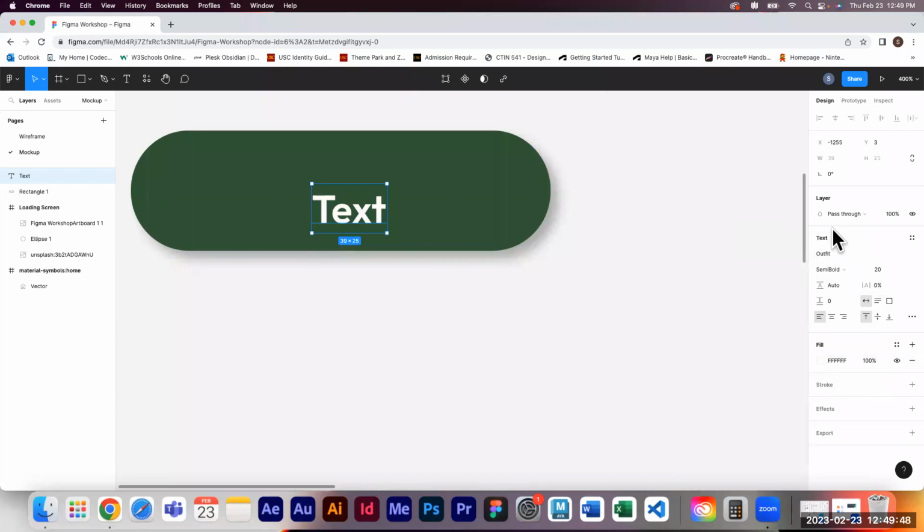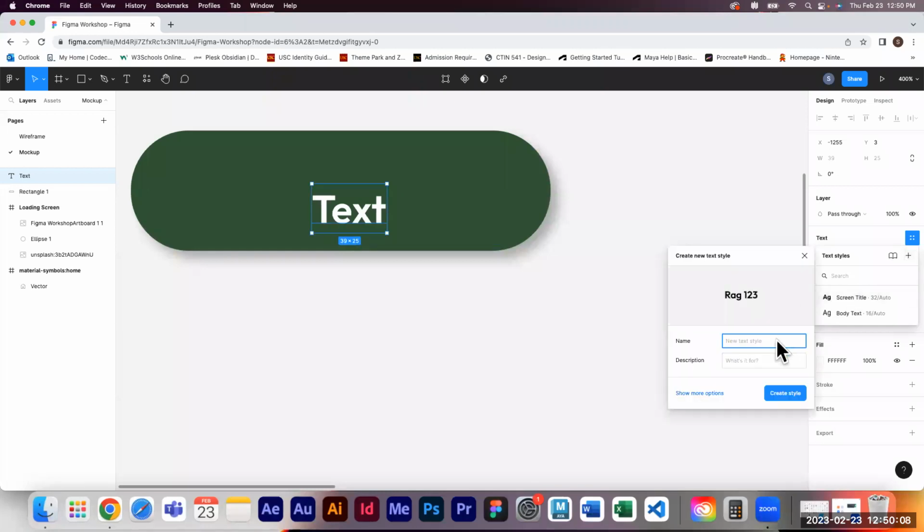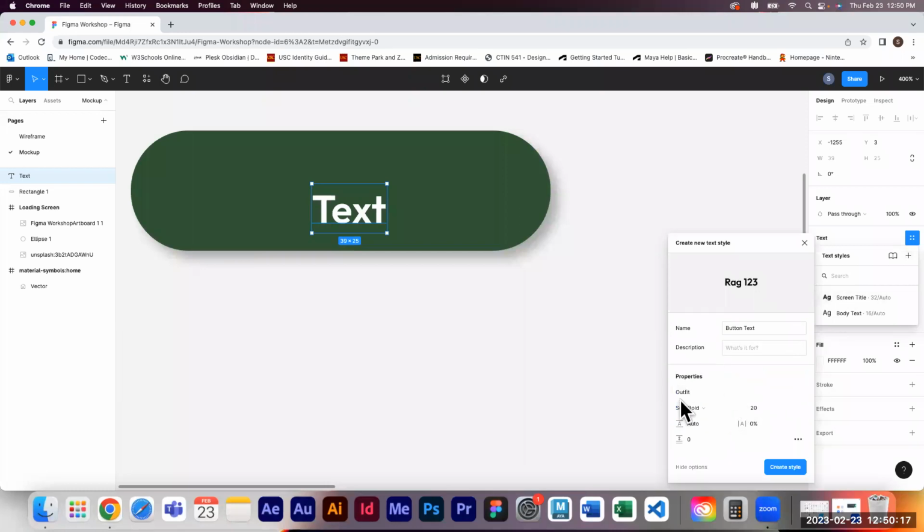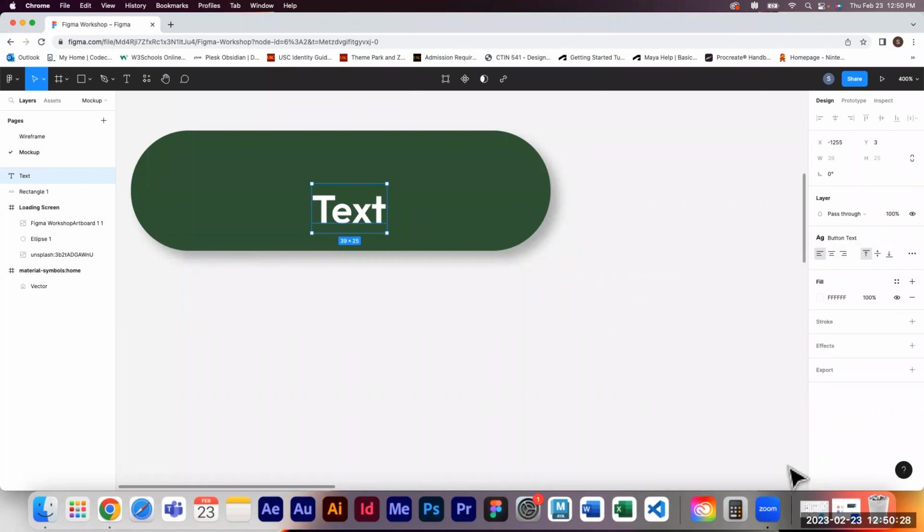Now you can save the text style from here as well. So I know I'm going to create a lot of buttons. I want all of them to have standard text styling. With the text box selected, you click the 4-dot menu by text. Click the plus icon. And this is where you can set its name. So I'm just going to call this button text. And then if you want to click show more options, this will just have you be able to control different properties as well. But we already set the text to how we want it, so we don't have to do any of that. But if you want to, you can. And I'll click create style.